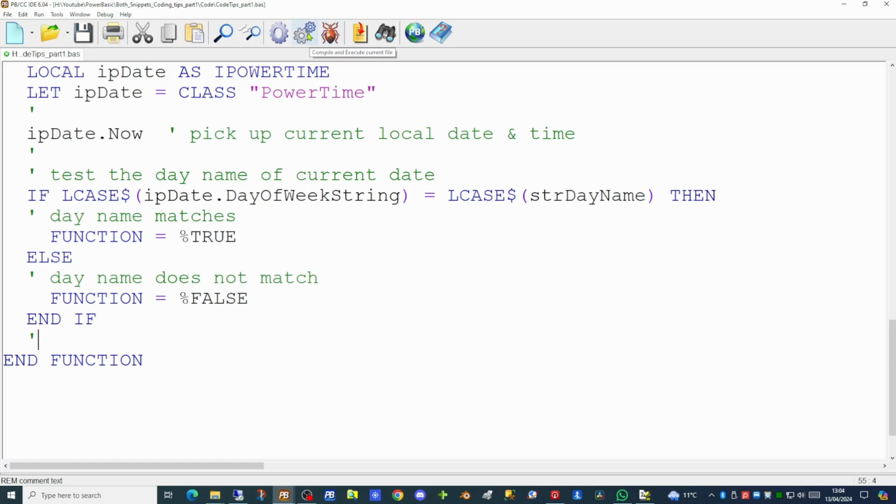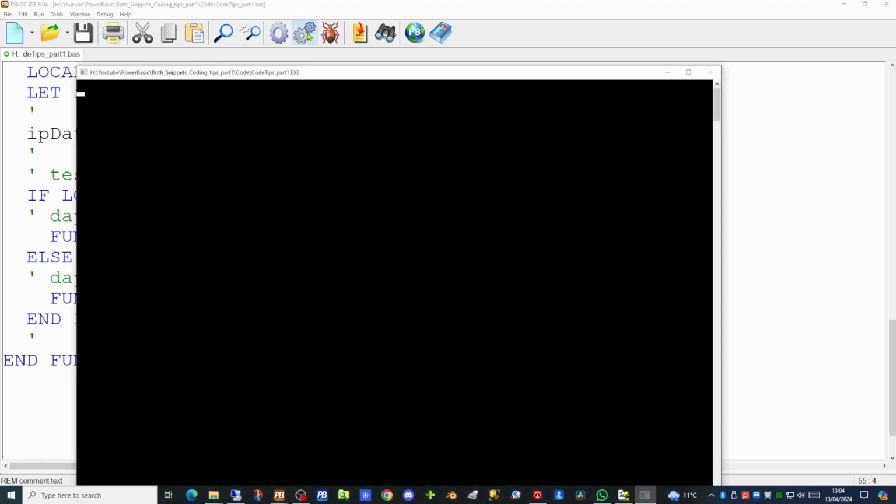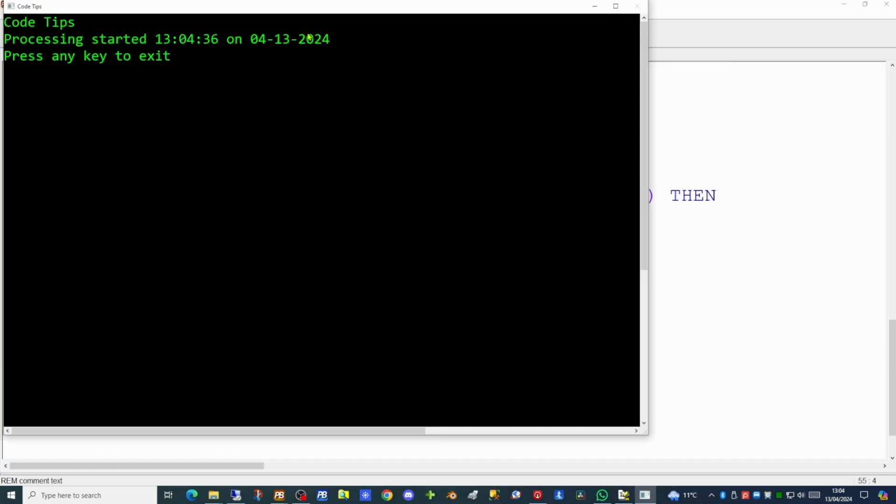So if we try running that application now, we'll see that it matches and processing has started. So we have successfully checked the current day against the day the application is looking for.